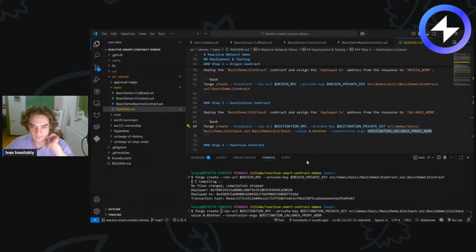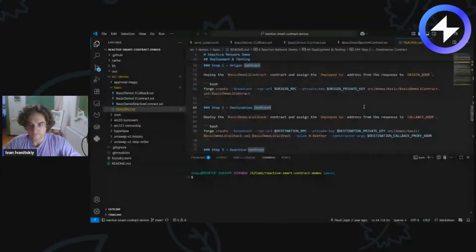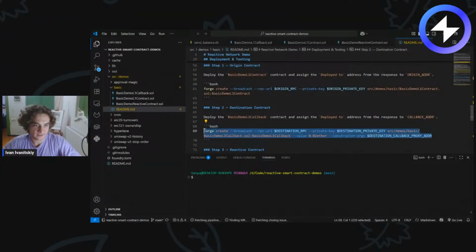Basically, it's the system contract from which the callbacks are being sent. Okay, I've saved it in my environment variables, and I will be closing and opening this window again. And now I can run this command here.